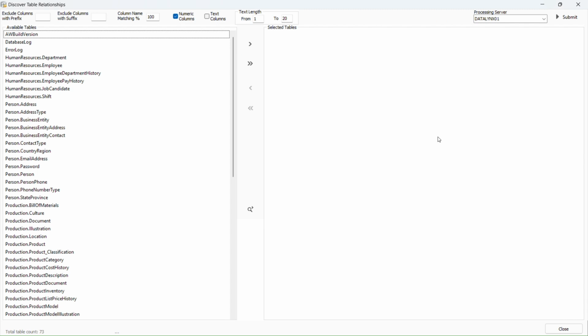In this window, you can configure various options in the top pane. For example, you can exclude columns with specific prefixes. If some columns, for example those prefixed with pref, in the AdventureWorks database display a sequence number and are not used to create relationships among tables, they can be avoided. Similarly, you can neglect certain columns with a specific suffix.